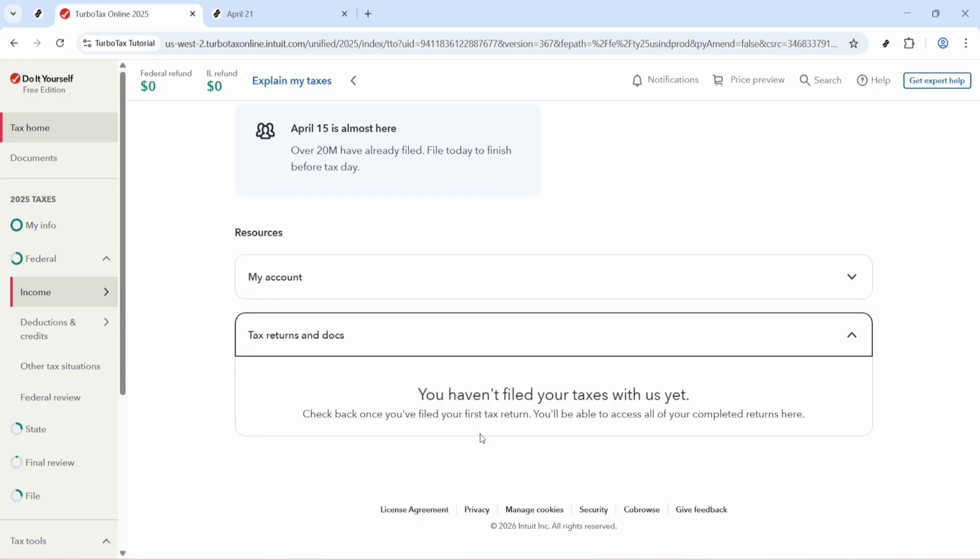If you don't see the year you expect, double check that you're signed in to the correct TurboTax account you used for that filing year. It's common to have more than one account from prior seasons. Also note that document availability can vary depending on how and when you filed.